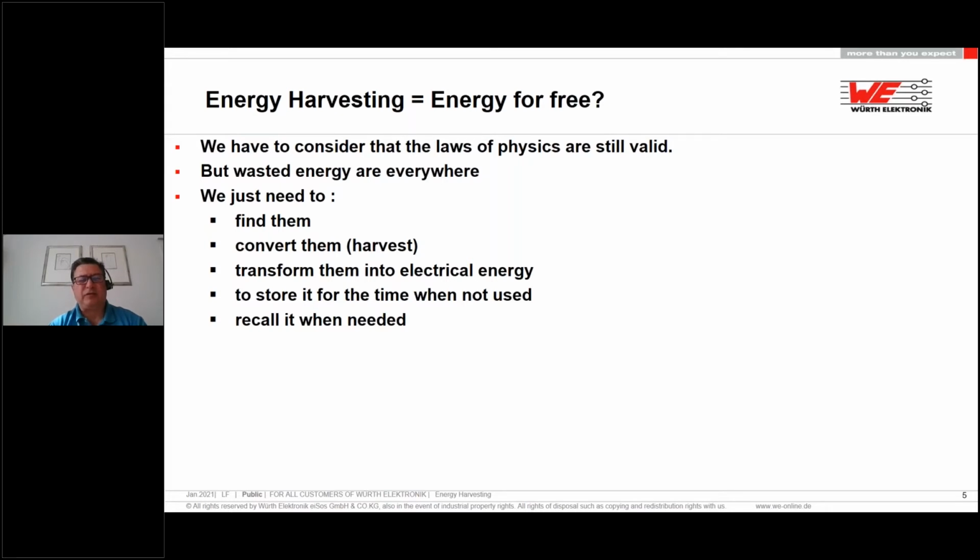After you harvest it, you need somewhere to store it for a time, because maybe your device does not always need energy to be supplied. Maybe there are sleep times when your device does not need to be powered, but the energy flow is still there. So in this time you can store it, and then recall it when you need it, or when maybe there is no sun, or no vibration or movement.